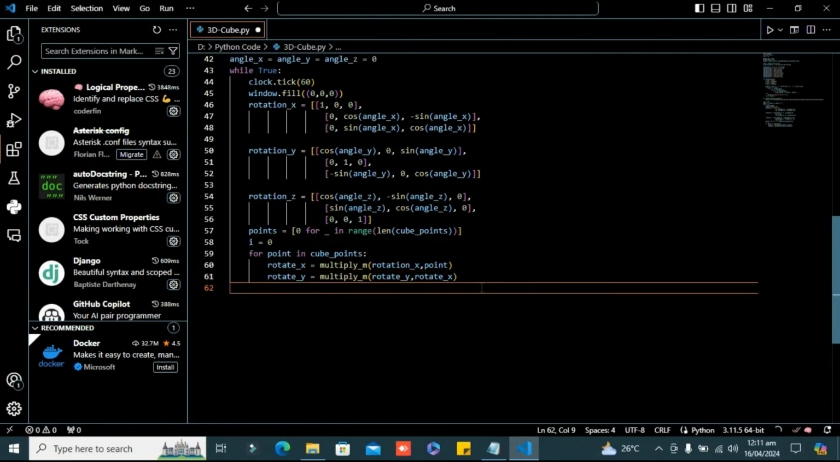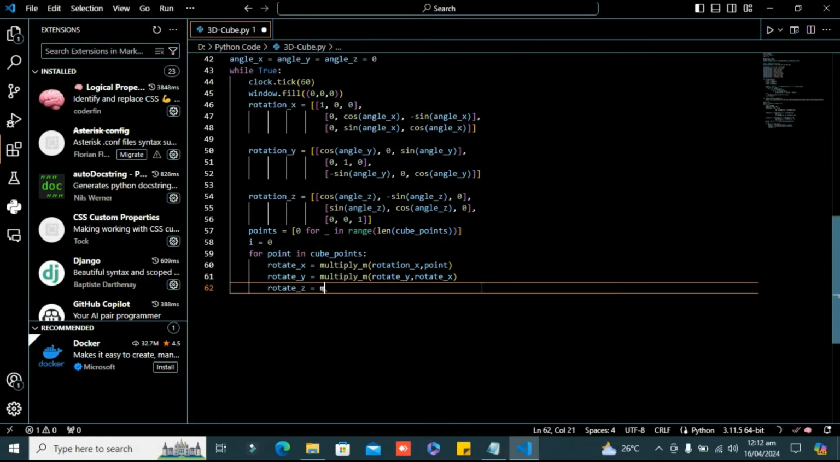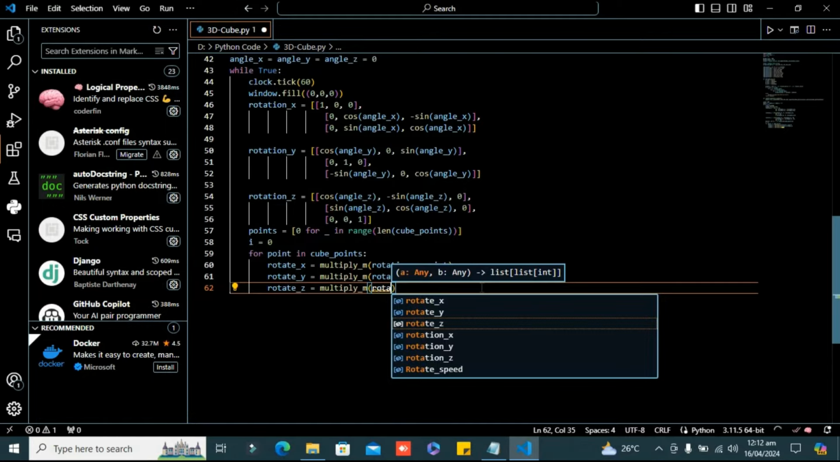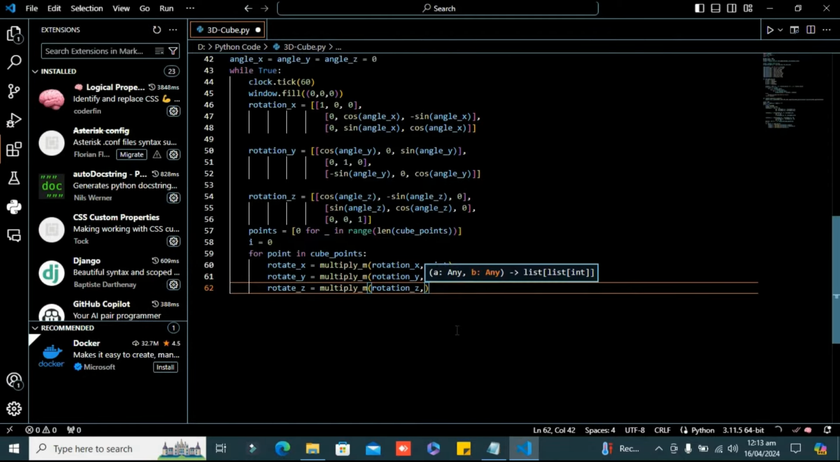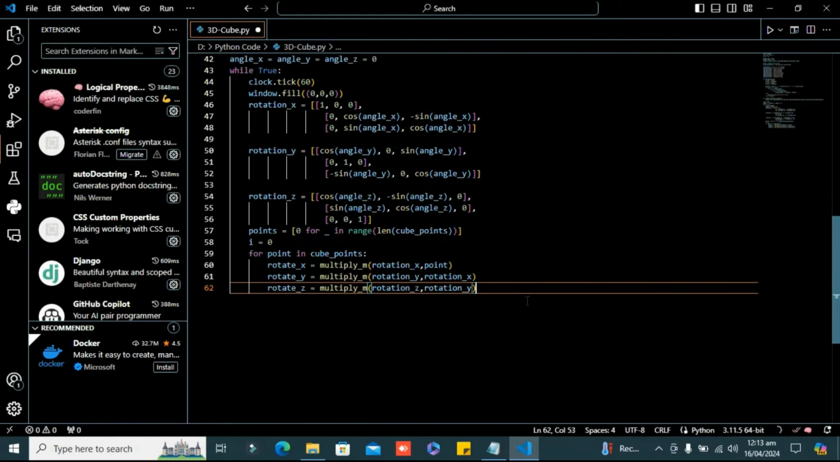Alright, and at last, at the variable rotate z I am going to use this multiply m function, and in this I am going to use the same method, that rotation z I accidentally wrote rotation y, and I need to use here rotation x. After that rotation z I am going to use rotation y. So guys, basically these lines apply the rotation matrices to each point of the cube in succession, resulting in the rotation of the cube in 3D space.